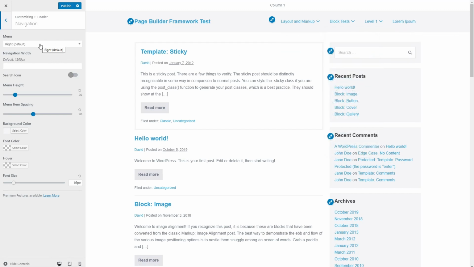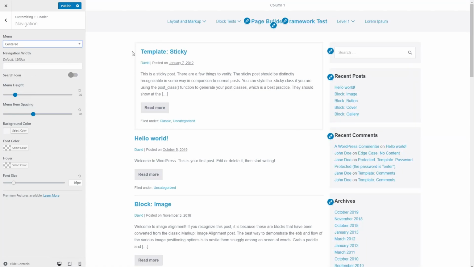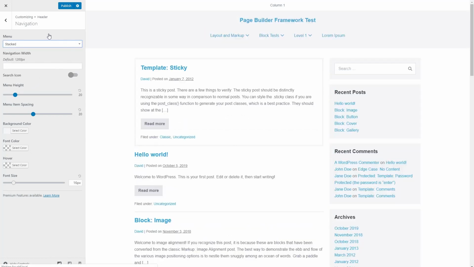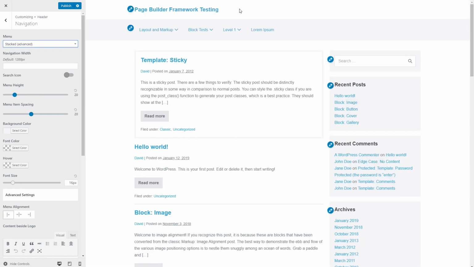You can have the menu to the right, the menu to the left, and the logo to the right. You can have a split with the logo in the middle and the menu split right and left. Or you can have a stacked header where you have the logo on the top and the menu underneath. In the premium version of the theme, you also have a stacked advanced option where you can put content to the right of a logo that's left and have the navigation underneath.